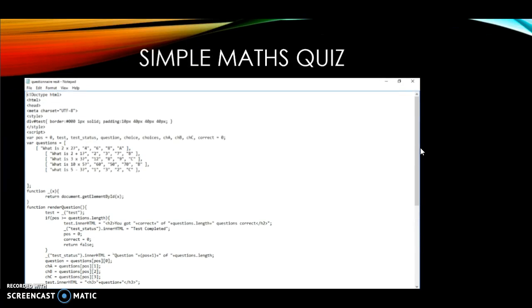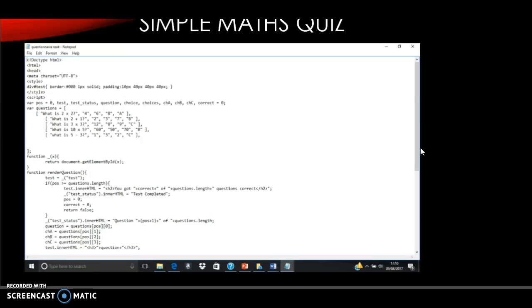Now we move on to the simple math quiz. The purpose of this PowerPoint was to show how we can deliver a simple math quiz. Here it shows how I've done my math quiz. I've written out what is 2 times 2, equals obviously 4. We've also got different options you can choose from: 4, 6, 8, and the actual answer is in brackets, which is A.